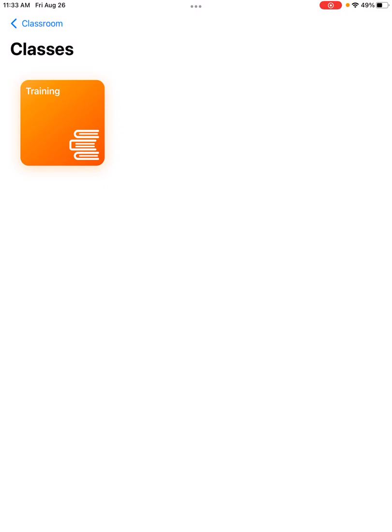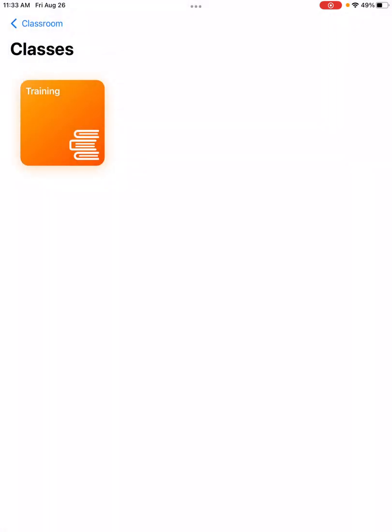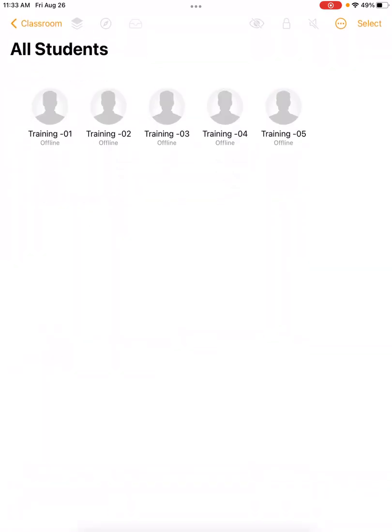When we get in, there's a couple of things that we want to see right off the bat. We can see what our classes are, and really you're going to have just the one class for you. If you click the back arrow, you can also see classes and agendas, and we're going to stick to classes on this one. There's another video that'll talk about agendas. When we go into our class, which for this one is a training class, you'd see all of my iPads that are currently assigned to my class.